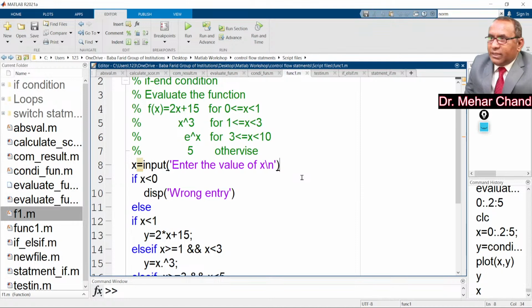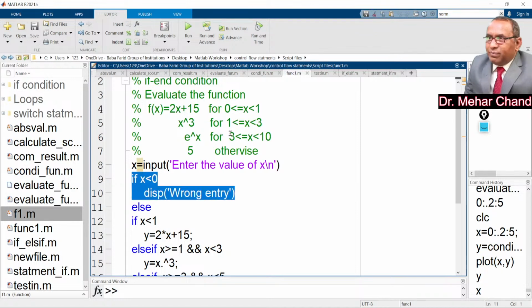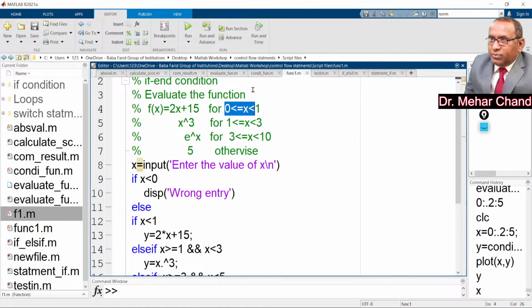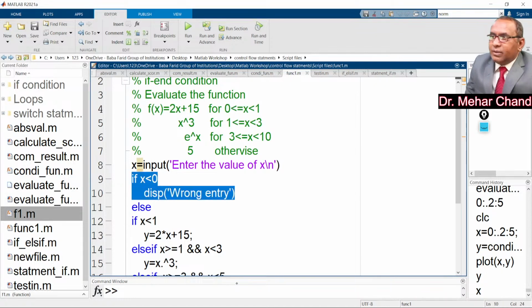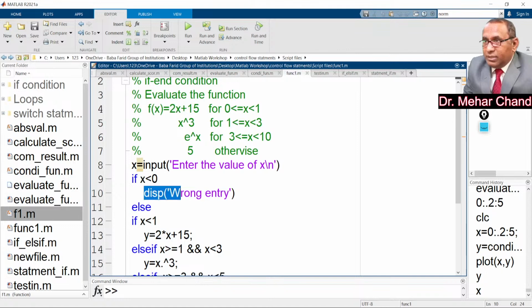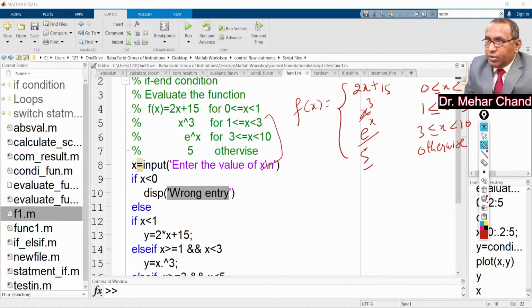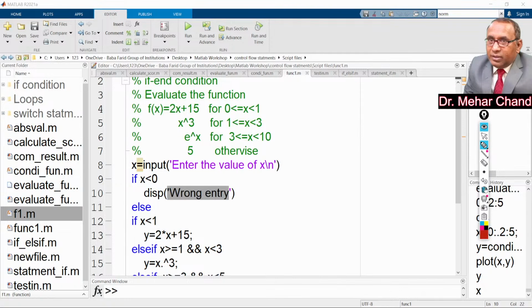This program works for x greater than 0, so for all the values of this function we need values which are greater than 0. So here is the statement: if x is less than 0, this is the very first condition, and the statement we want to display is that the entry is wrong. This message, wrong entry, will print in the command window. Then after else, we use all the statements for this function.